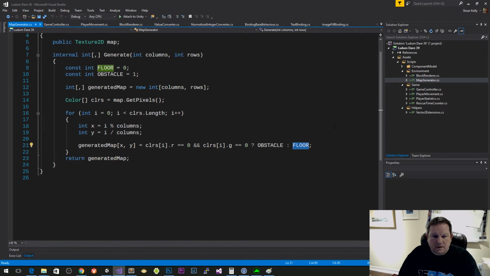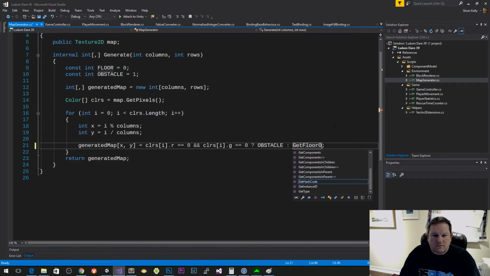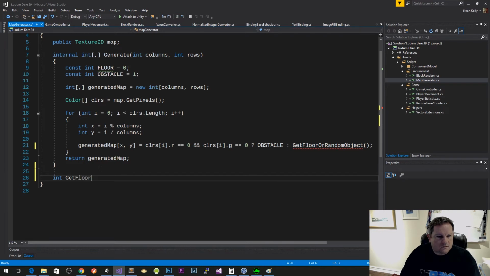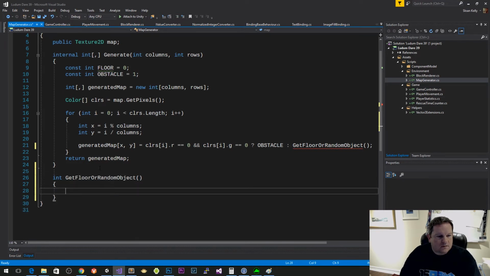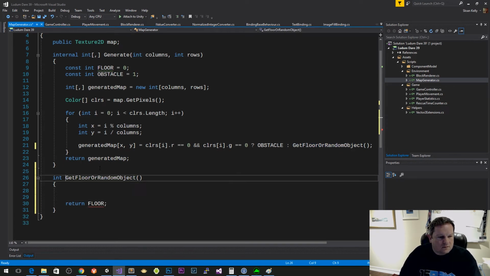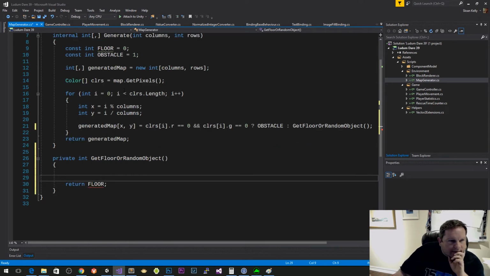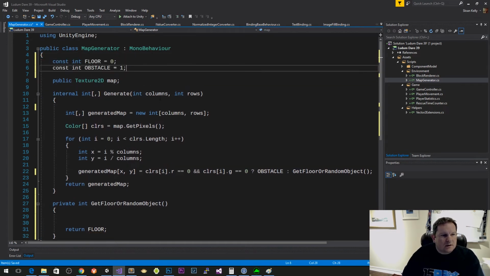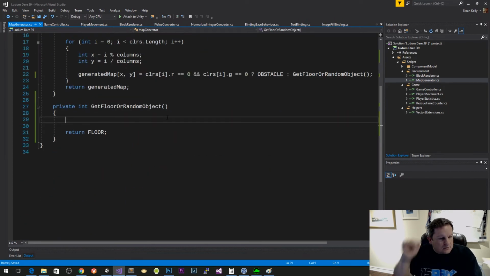So I want to do int get floor or random object. Why is that not finding that? Floor does not exist in it. Oh, because I put that up there. Whoops. I need to put it up there. Okay, so get floor or random object.